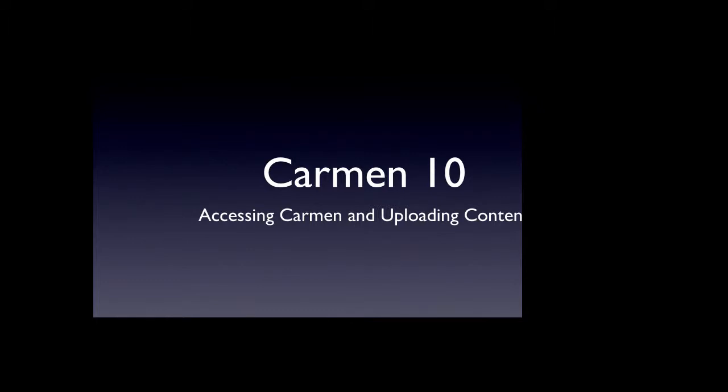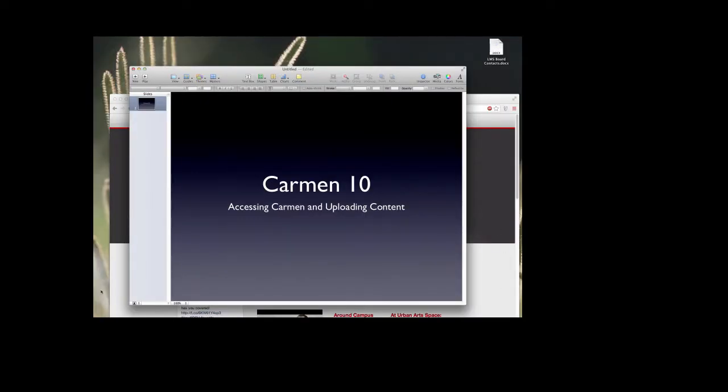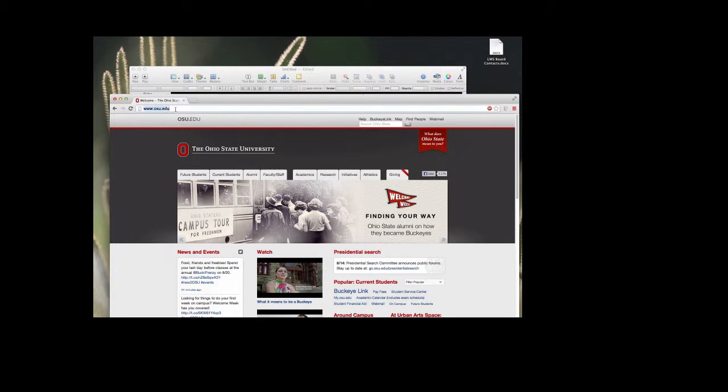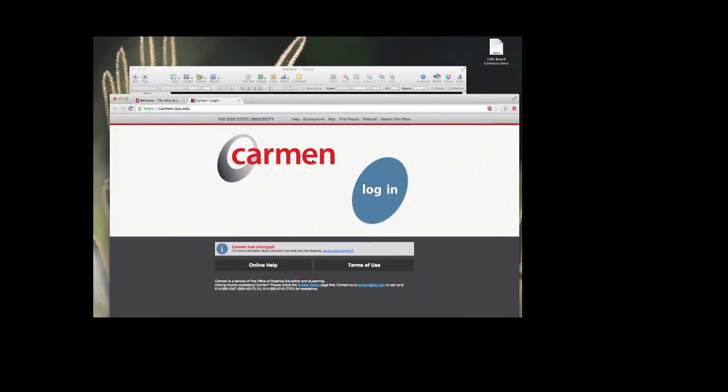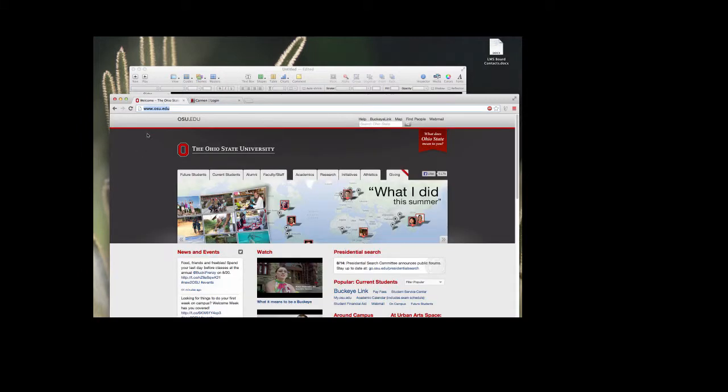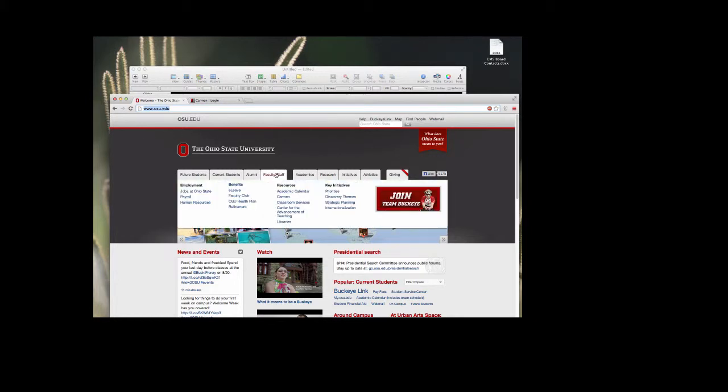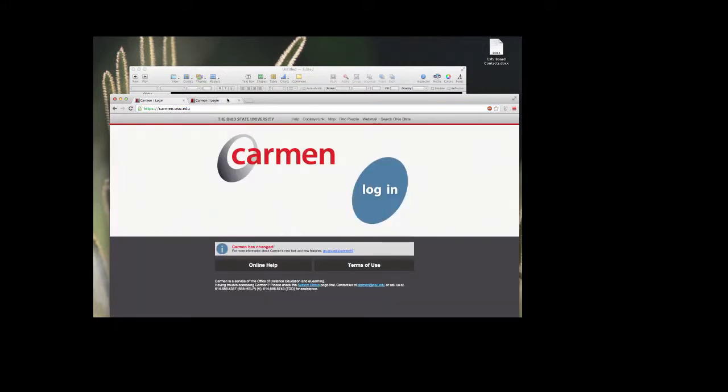In this first overview, I will show you how to access Carmen, as well as uploading some content types into Carmen for students. So first things first, you need to get to Carmen. You can do that by either typing in carmen.osu.edu, which you'll see takes you directly there, or you can go to the main Ohio State University webpage, where you'll find Carmen under the faculty and staff, resources, and then Carmen. Either way takes you to the same place.